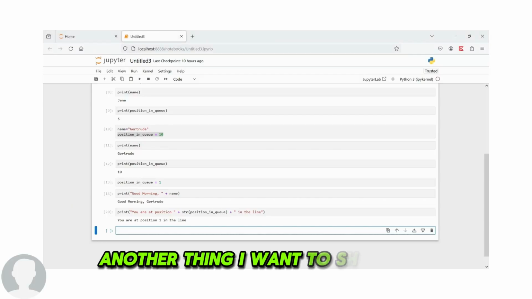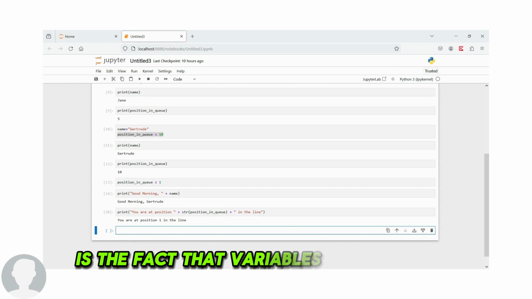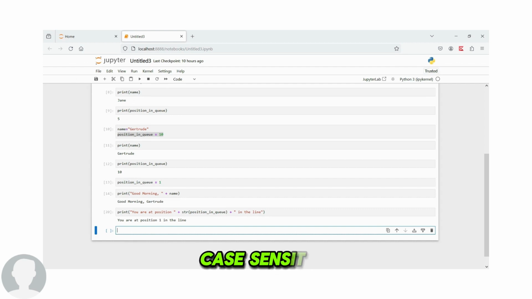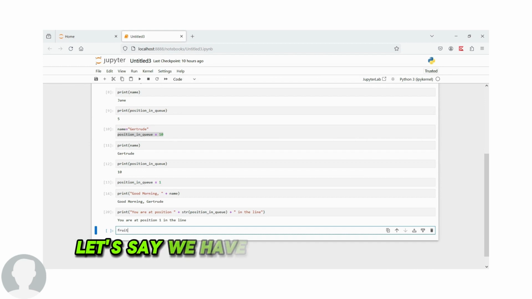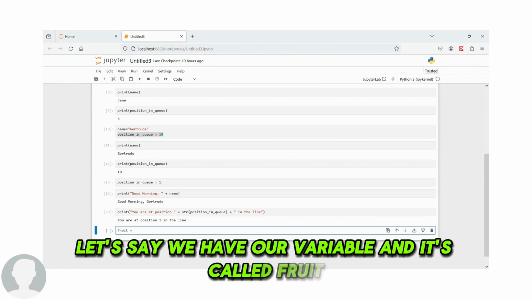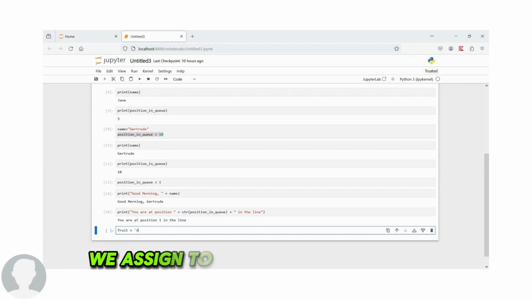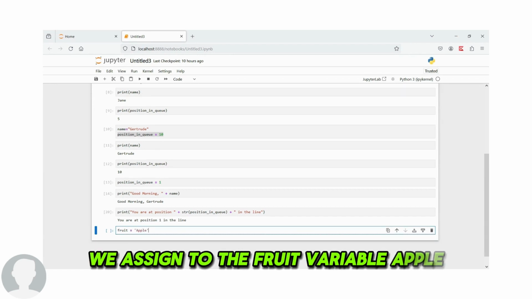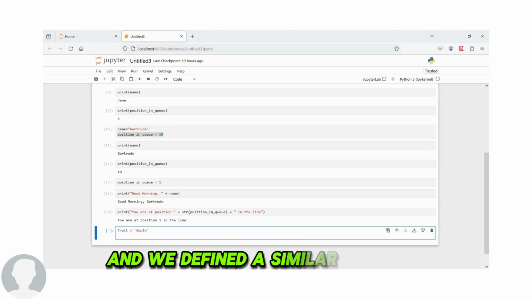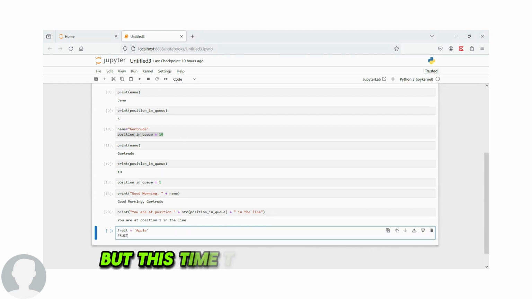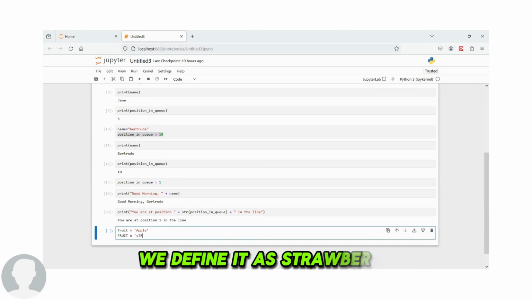Another thing I want to show you is the fact that variables in Python are case sensitive. Let us demonstrate with an example. Let's say we have our variable and it's called fruit. We assign to the fruit variable apple. And we define a similar variable, but this time this one is in all caps. We define it as strawberry.